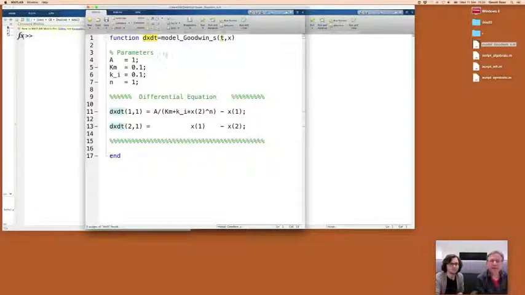These are the rates, exactly the rates that help us define how much of either substance will be winning or losing as time proceeds. Then we've got the name of the function again. And this needs to be the same as the name of the file. That should ideally be the same as the file name, which it is in this case. So we called it model sub Goodwin sub S, and I meant the S to be short for simplified. So it's not the original Goodwin model, but a simplified version.